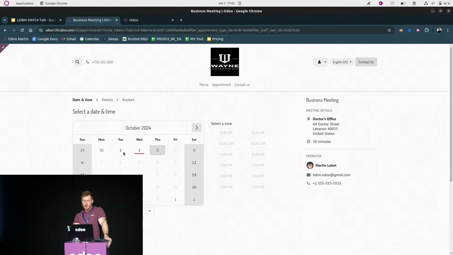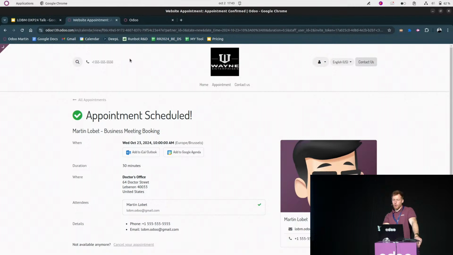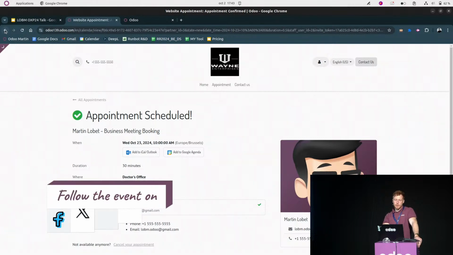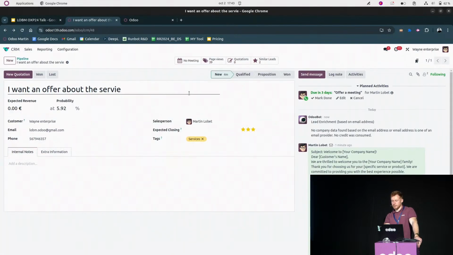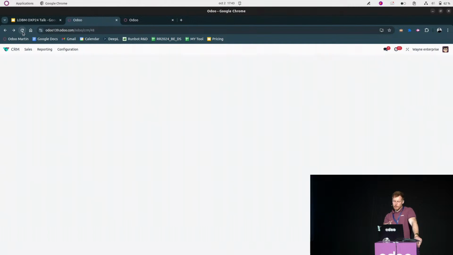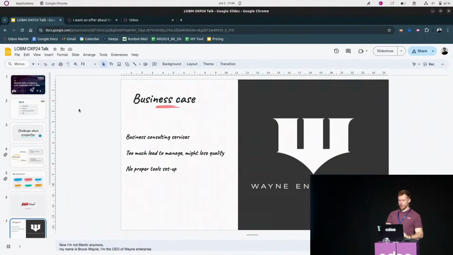Let's say I want to meet on the 23rd at 10 a.m. I confirm the appointment. All those information will be already included in the opportunity that we see, so you don't miss any information. It's already on the same page, and in a few minutes, the time that the Google Meet is created, we'll find one new meeting right here. Okay? So, about what we saw right now.